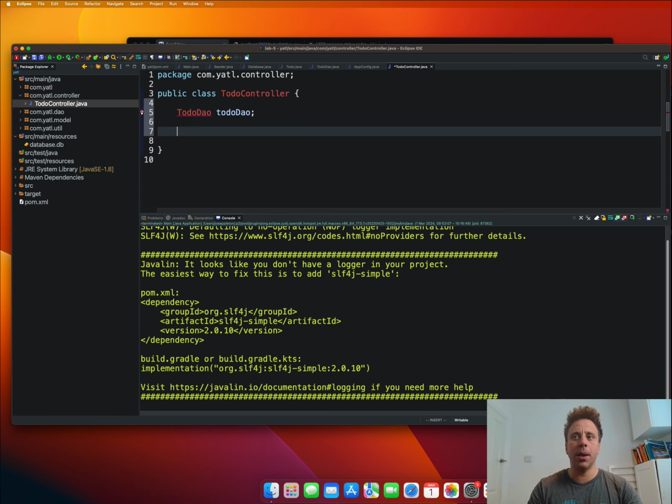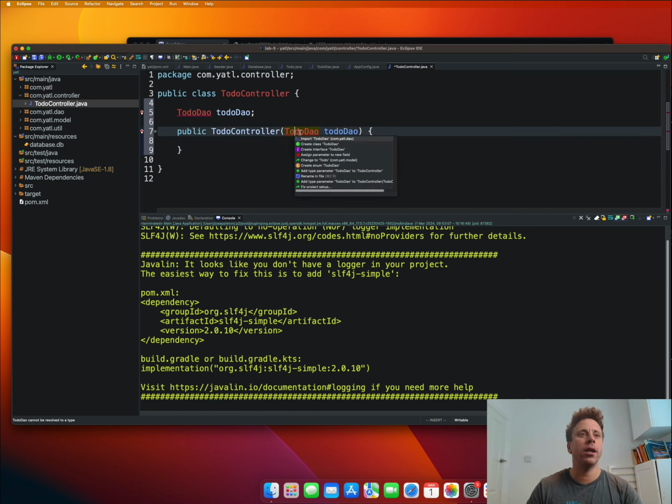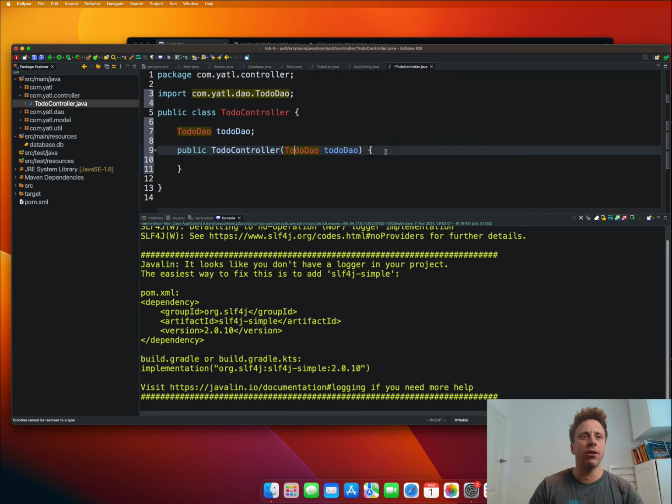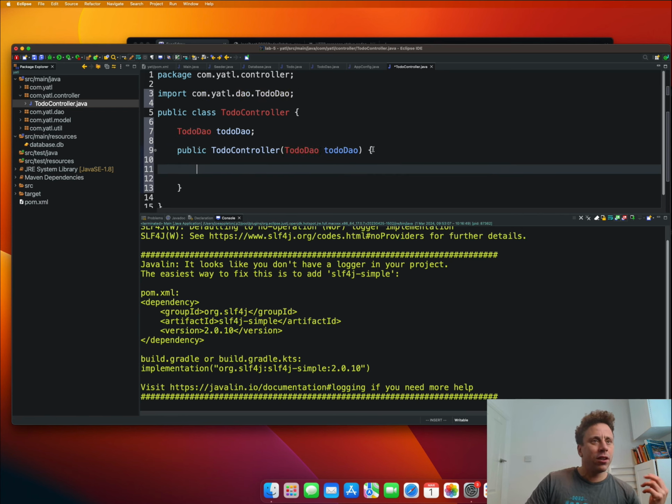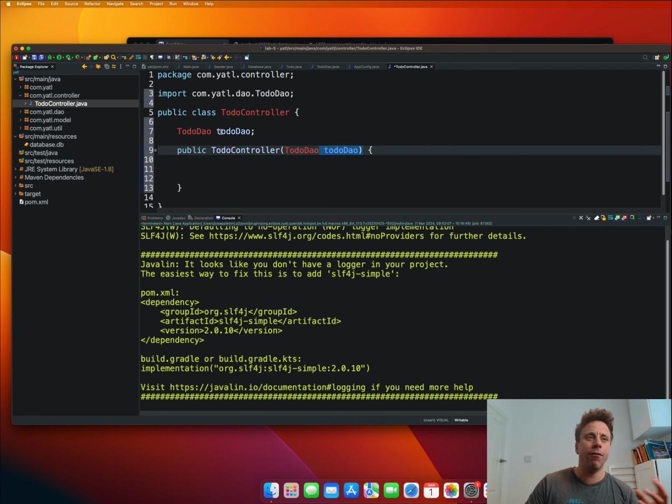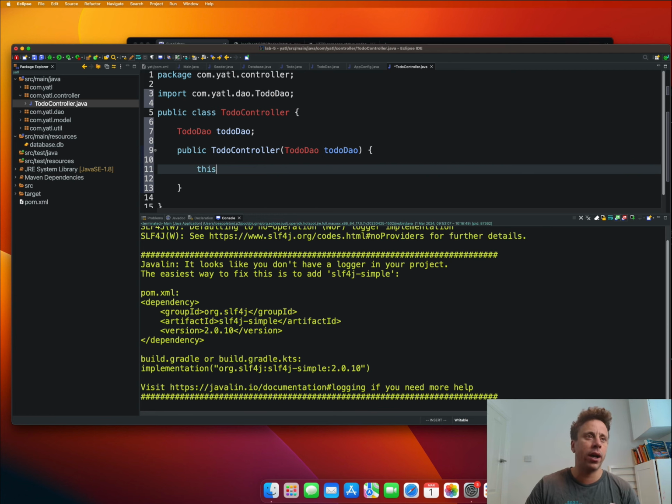So let's set up our constructor. So public ToDoController, and it's going to take in a ToDoDAO. Let's just sort out some of these issues we've got. So we're going to import the ToDoDAO. And this is just standard Java at the moment. So notice, because I've named the parameter the same as the field on the class, I use this just to say I am referencing the field, not the parameter. You've probably worked that out. Okay, cool. So now we set up our DAO.